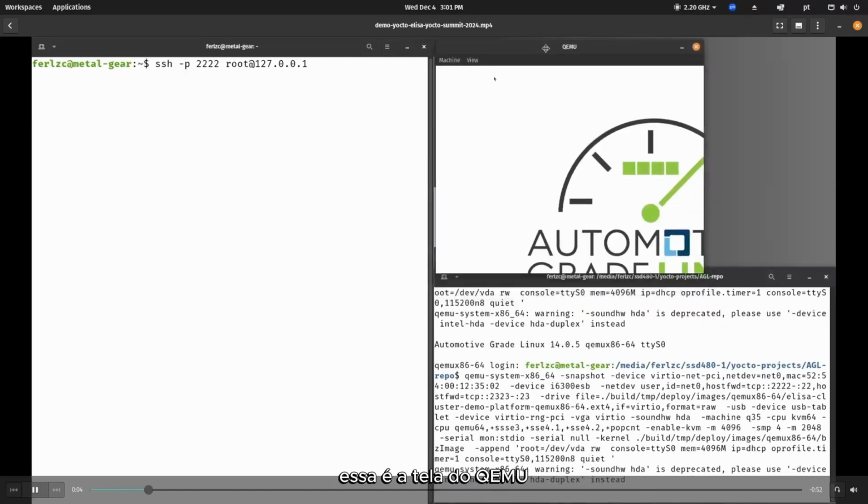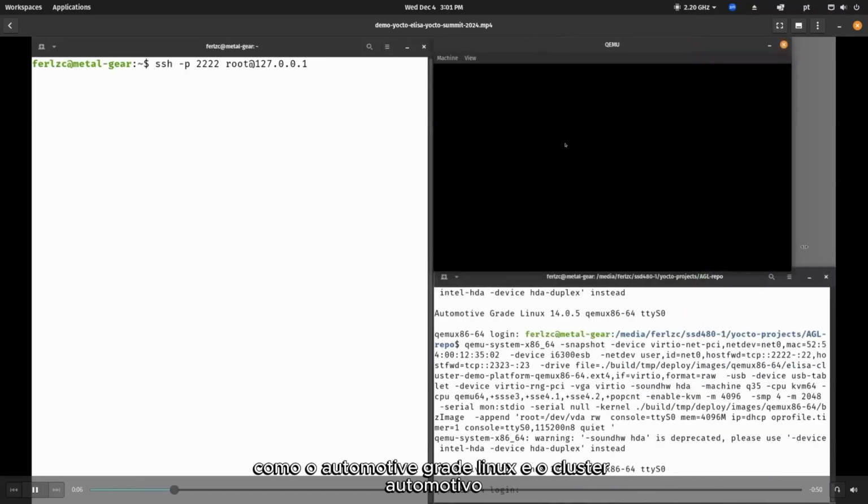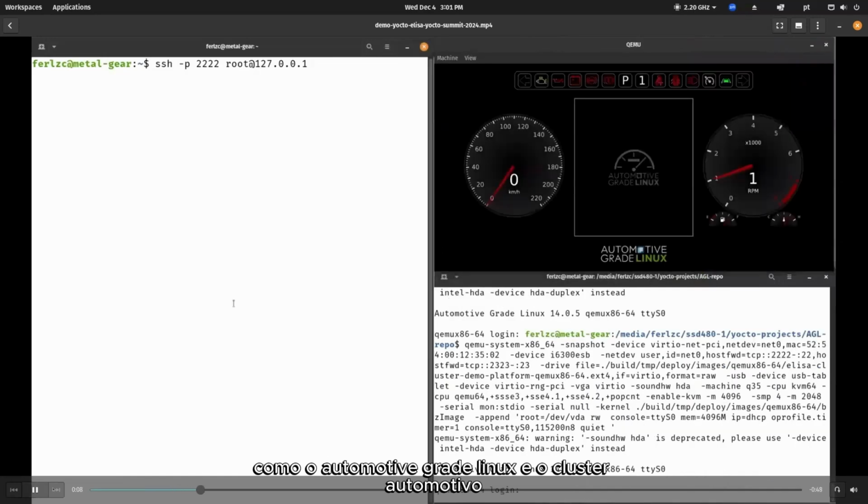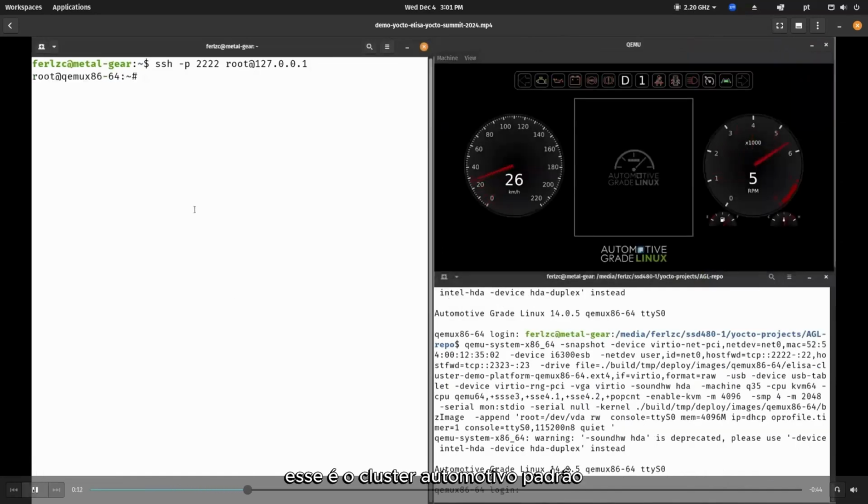This is the QEMU screen, the automotive grade Linux with the automotive cluster. Well, it's a standard automotive cluster, and now I'm going to SSH into the machine where we are running the demo.